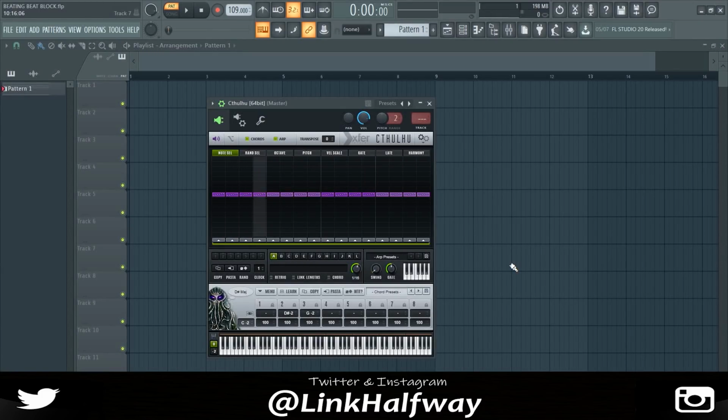The second way I find myself getting over beat block is probably the number one way people get over beat block, and that is by learning music theory.